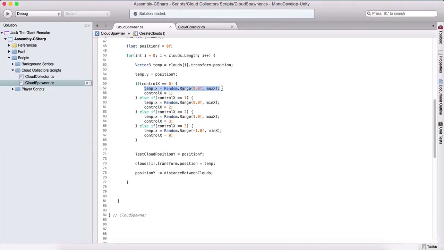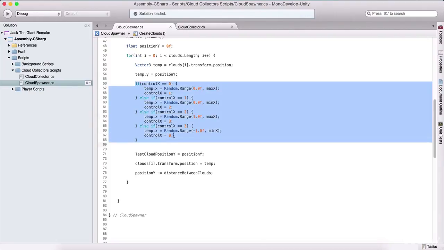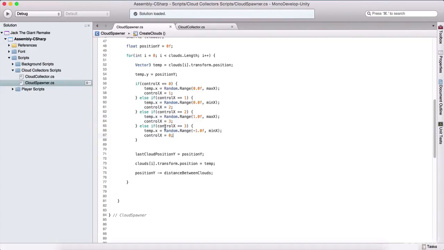setting it to be equal to 1. Next game object is going to be positioned on the x-axis between 0 and min x. And for the next, we are setting 2. It's going to be positioned between 1.0 and max x. And lastly, between negative 1 and min x. What's the benefit from using this, you might ask? Well, in this way, we can control the position of these clouds, so we can create these zigzag positions.